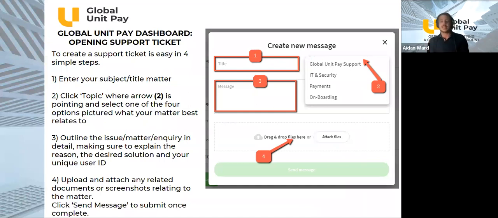Cool. So this is basically how you set up a support ticket. And there are 4 departments that you can actually get in contact with, whether that's Global Unipay Support, our direct team. You've also got IT and security matters. If you think that your account has been compromised, then they're the people that you would speak to. Or if you think that there are any glitches happening within your Global Unipay account, then the IT team will definitely be the people to speak to as well. Anything relating to payments, you can nominate for your support ticket to be sent through directly, and any onboarding matters as well, you can do so.